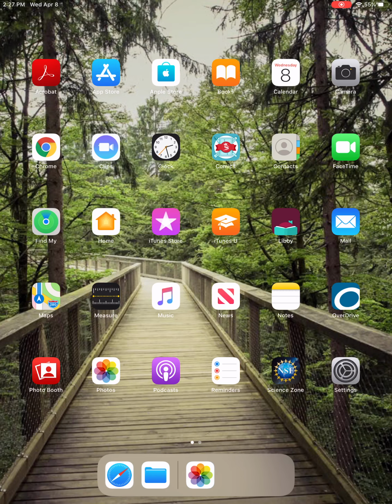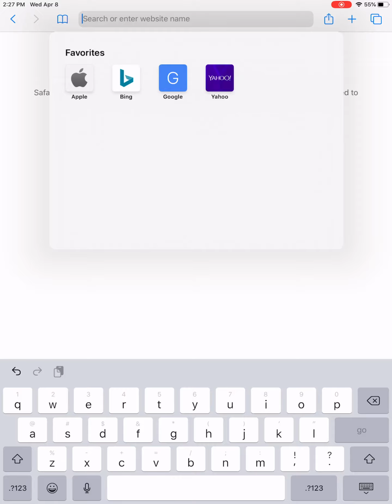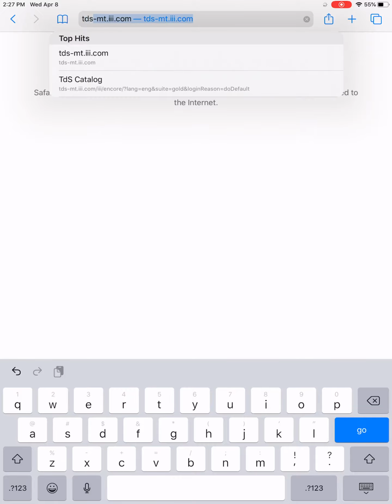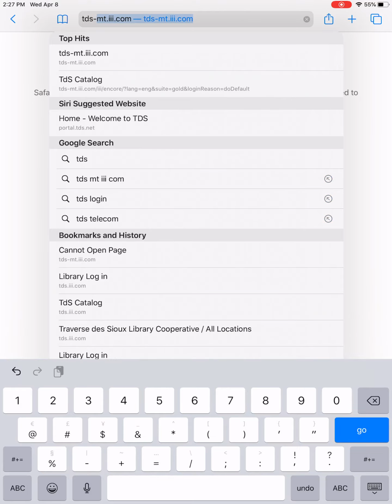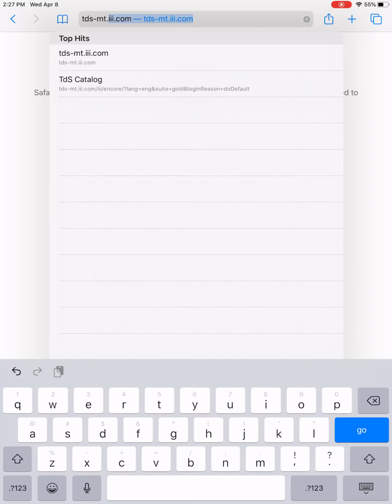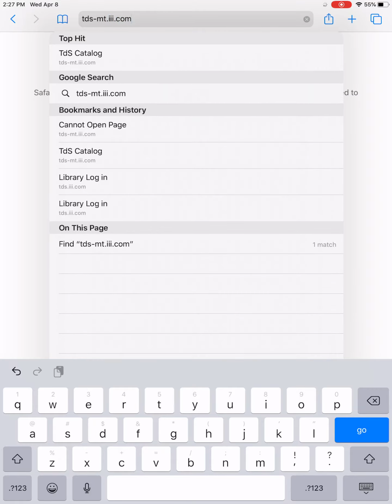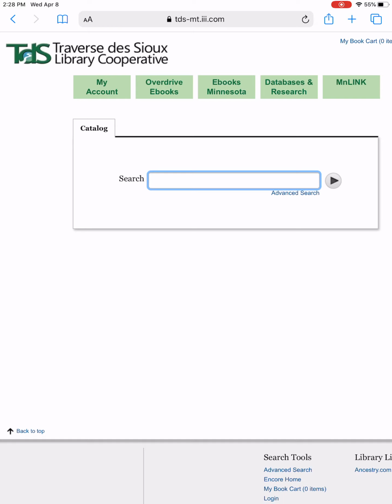So to start, you're going to want to open up a web page and then type in the website name, which is TDS for Traverse to Sioux mt.iii.com. And it's a good idea to bookmark this website because it is kind of a more unusual domain name. And that's what it looks like.